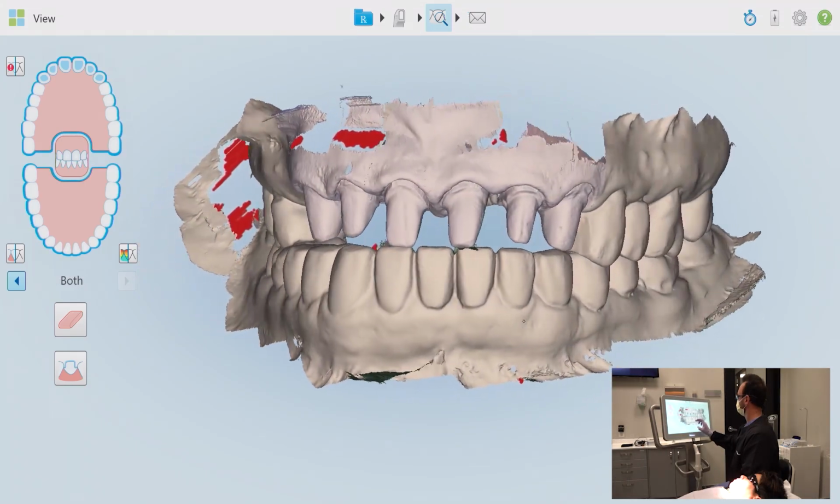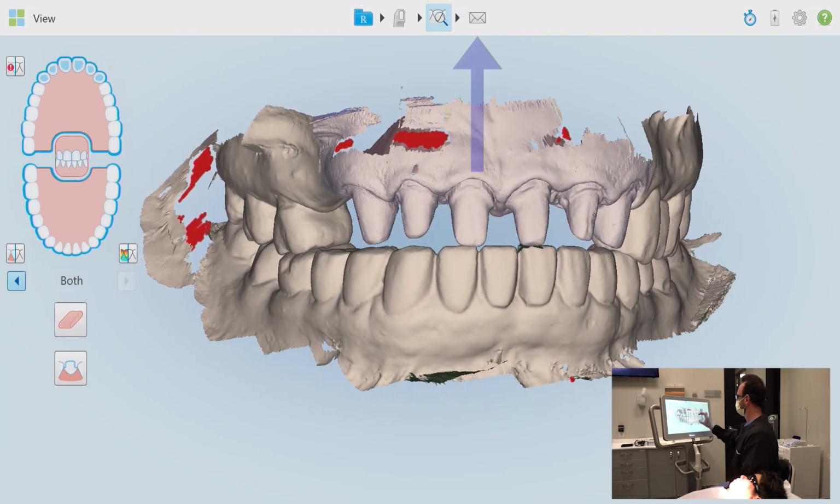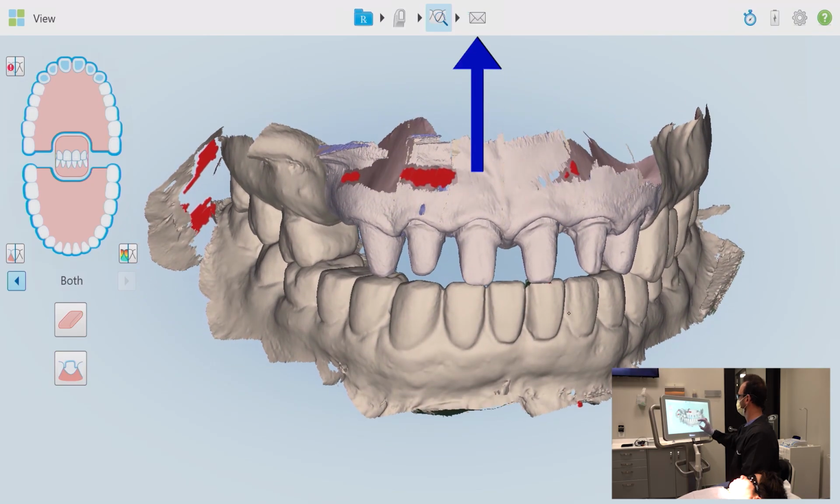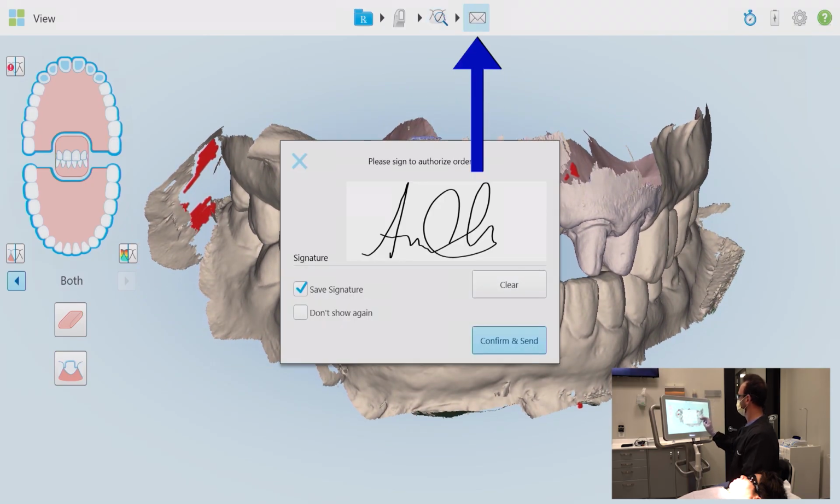When you are all finished, give the model one last review, and then press the envelope icon to send this case to the lab for final fabrication.